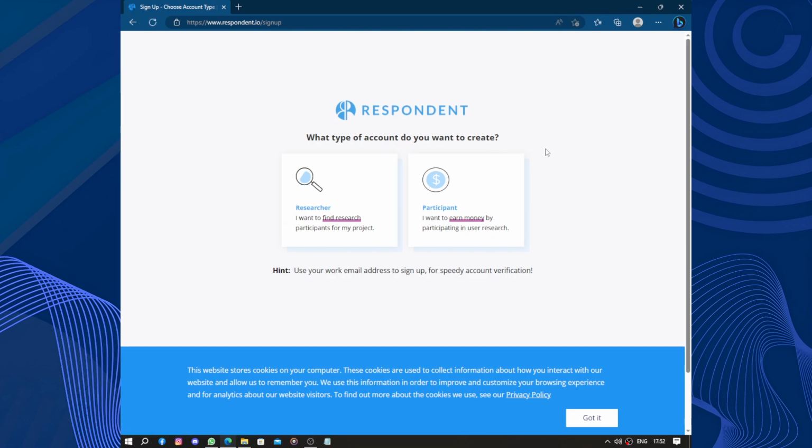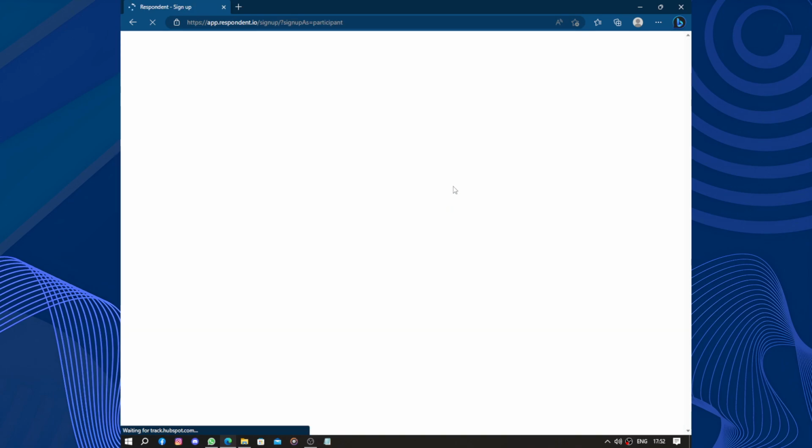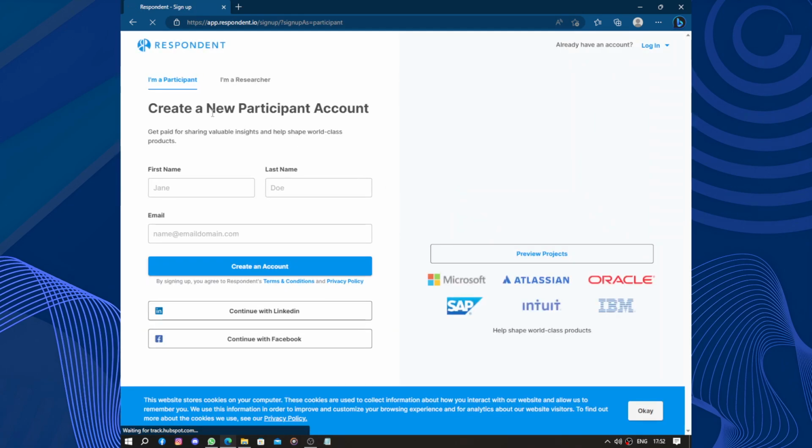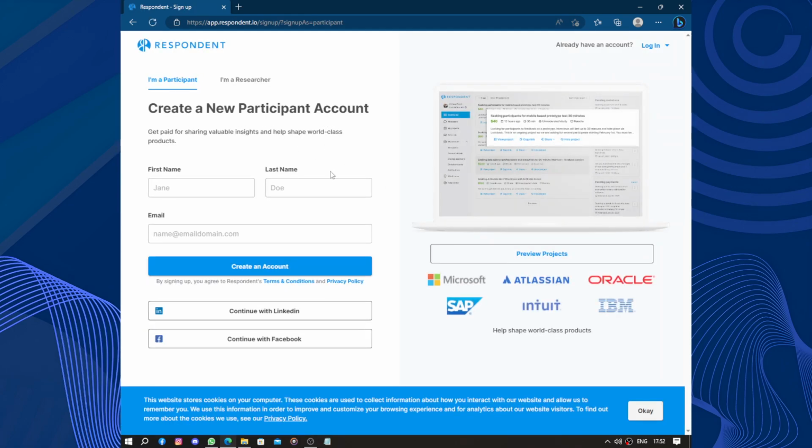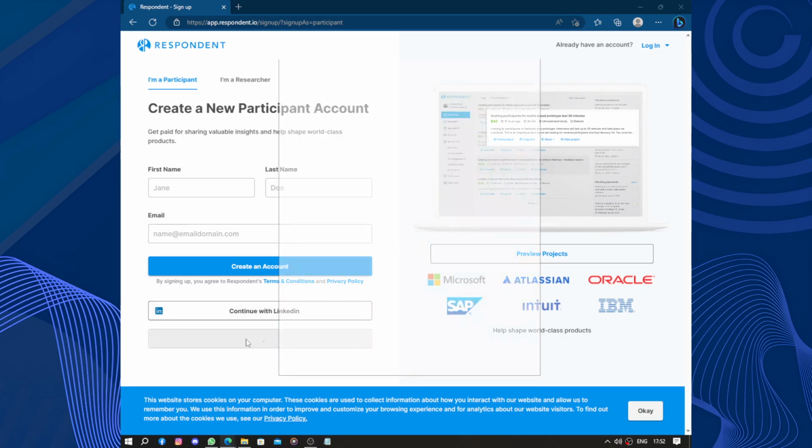So what type of account do you want to create? Participant, you want to earn money. Researcher, I want to find research. So let's go as a participant to earn money. Create a new participant account, or you can continue with Facebook or LinkedIn.